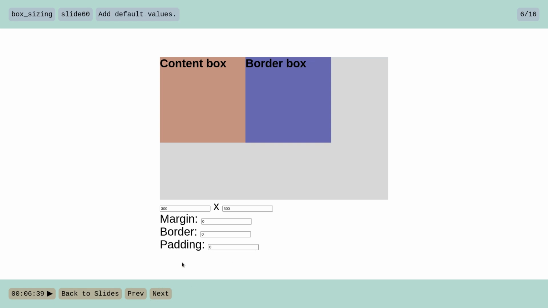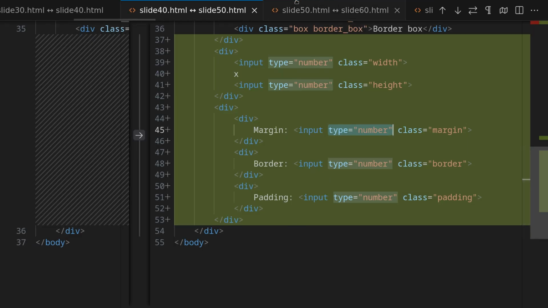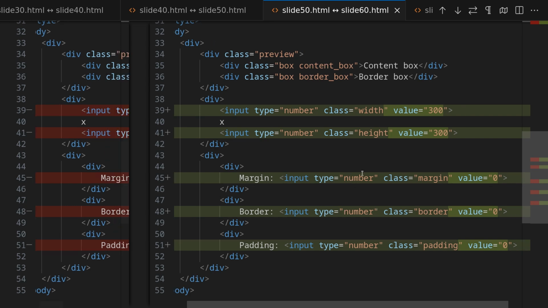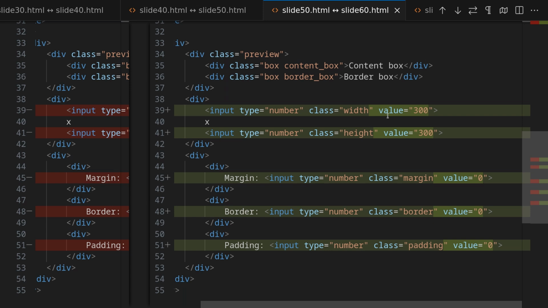Then we set default values to these inputs. Width 300 pixels, height 300 pixels, margin, border, and padding, we set them to 0. We achieve this result with the value attribute. Very simple.